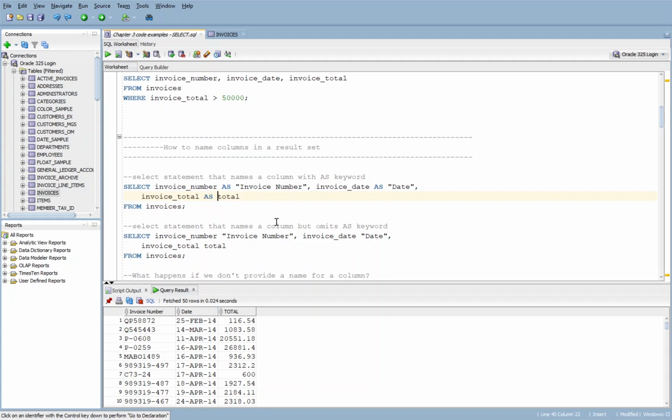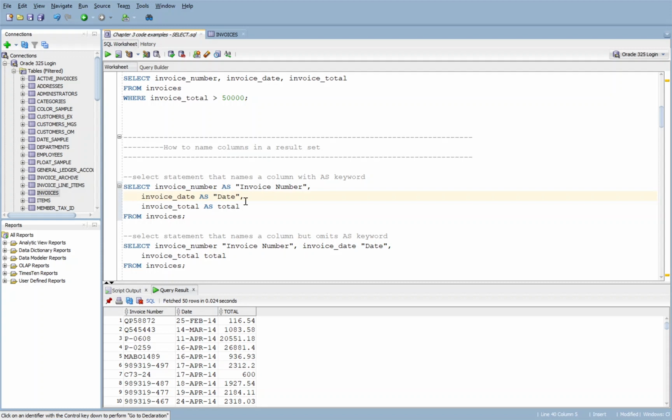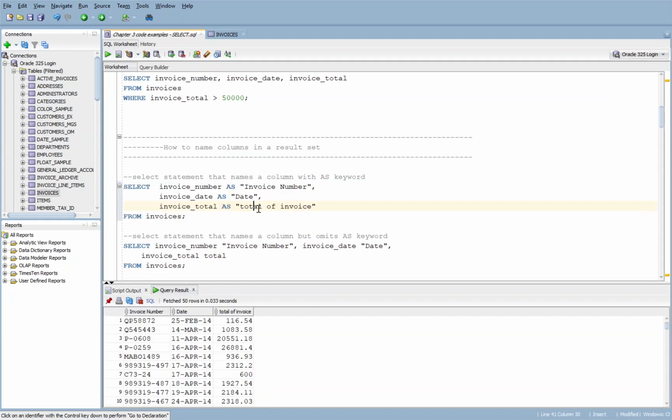So the question that I get from students sometimes is, well, when do I have to use quotes, or should I use quotes or not use quotes? You can honestly do either, but what I would recommend is that if it's easier just to remember, always put it in quotes, and then you never have to forget. And that way later on, if I say total of invoice, if I add in spaces here, it'll run just fine.